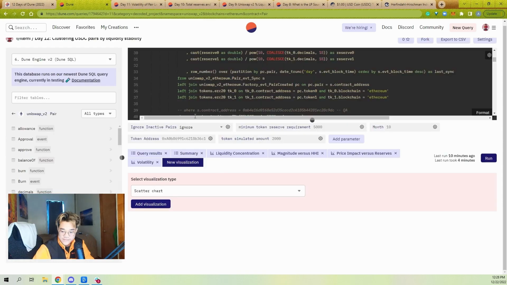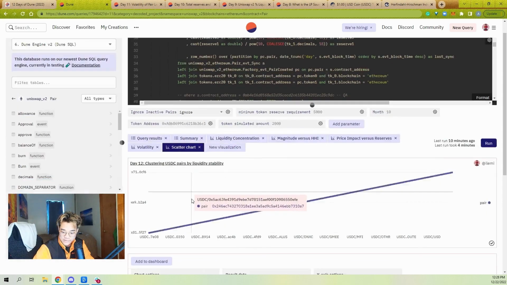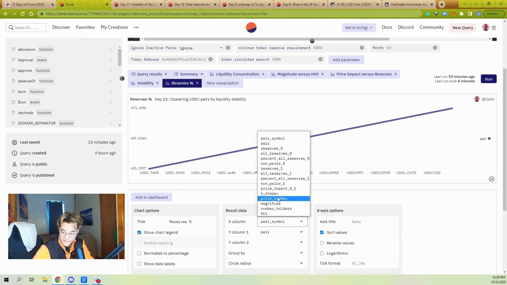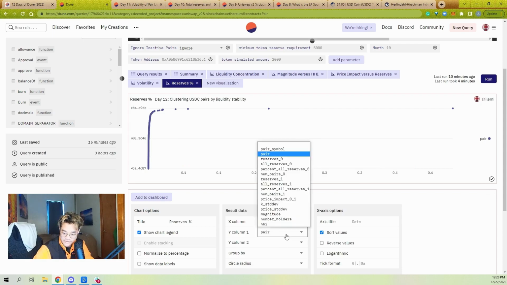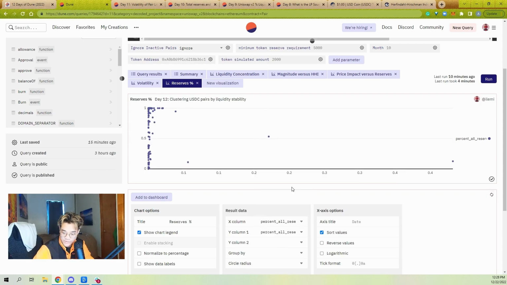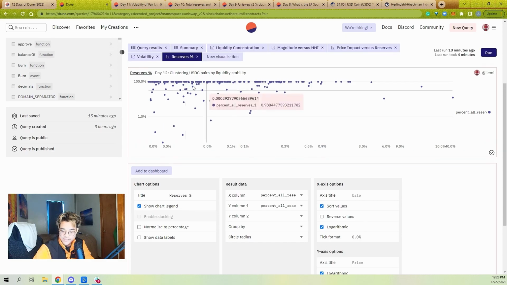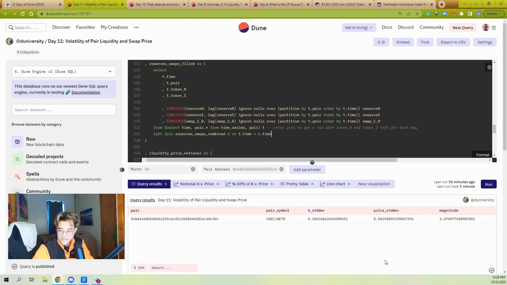And lastly, let's just look at reserve percent as well. This story will be very obvious, I think, but if we take percent of all reserves 0 and then percent of all reserves 1, and let's do the logarithmics. It won't surprise you that most clusters have almost 100% in token 1.